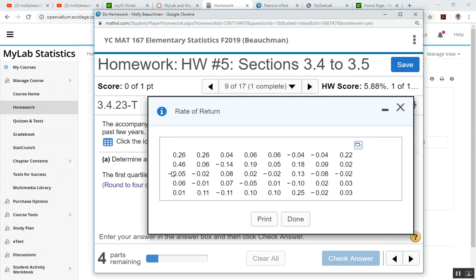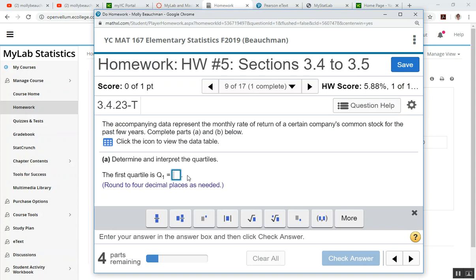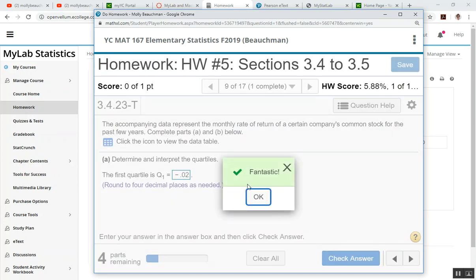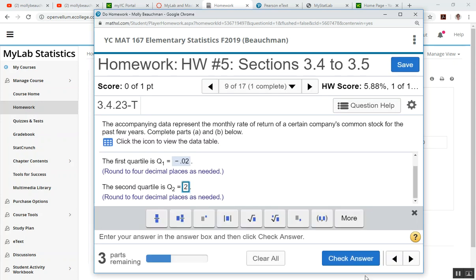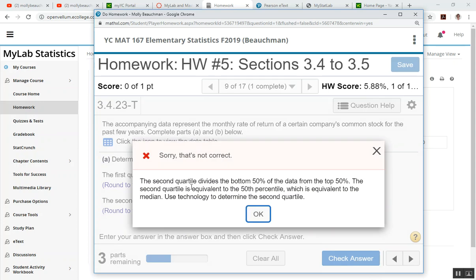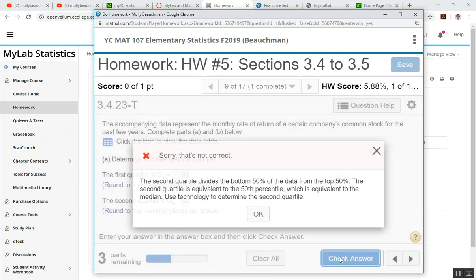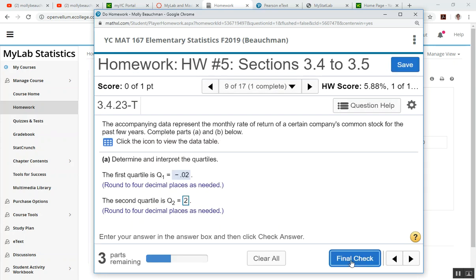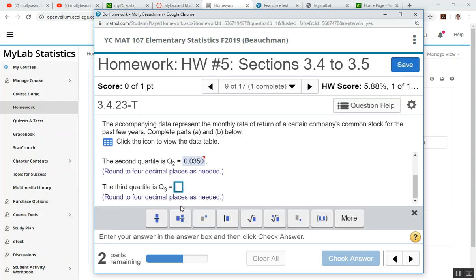So I can go back to the problem. I think it was negative 0.02. And enter the answer. Then the next part of the question comes up. I'm going to get this one purposefully wrong. If I try 2, check answer, didn't work, it will give you a hint. What I would do is go back and use StatCrunch. But notice it gives you 3 tries when it's fill in the blank before it counts it wrong. And then it takes you to the next piece of the question. So you can finish the question. I'll get this part wrong too.